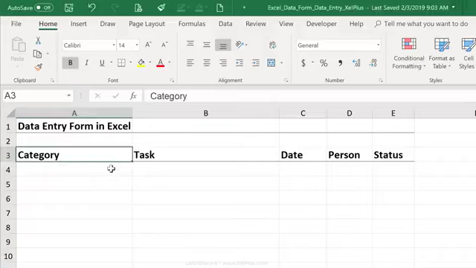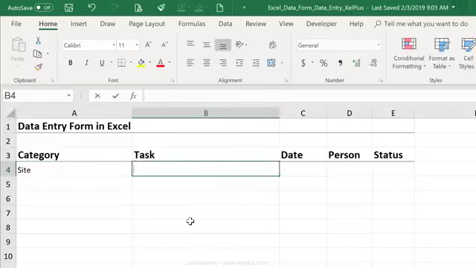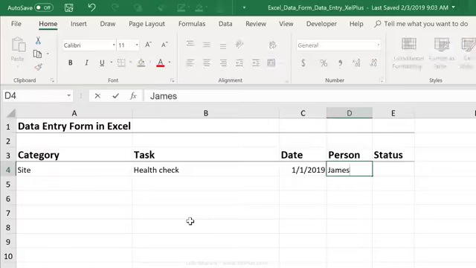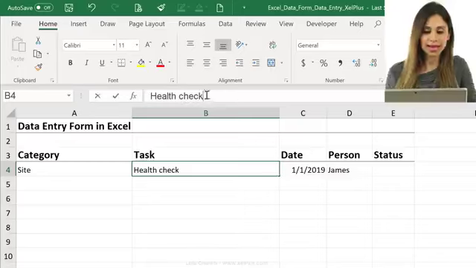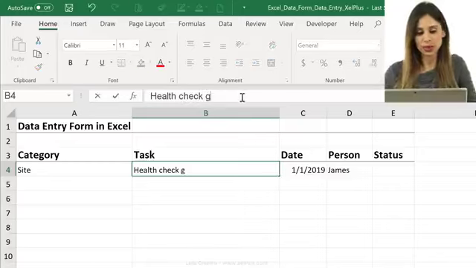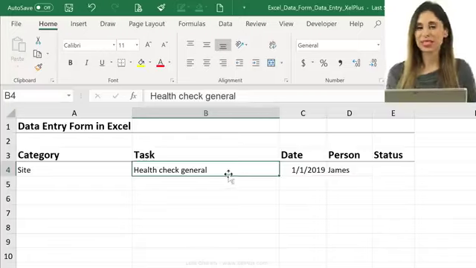Now, just to keep things simple, in this example, I have a small table where I want to input data on category, task, date, person, and status. One way of entering data is just to input it here, right? I'll put inside task, let's say health check, date, person, James. Now, if I wanted to edit something, I have to go back to that cell and then click, go to edit mode, and then expand that task. An alternate way of doing this is to use a form.